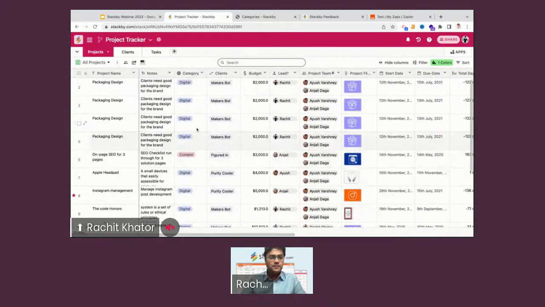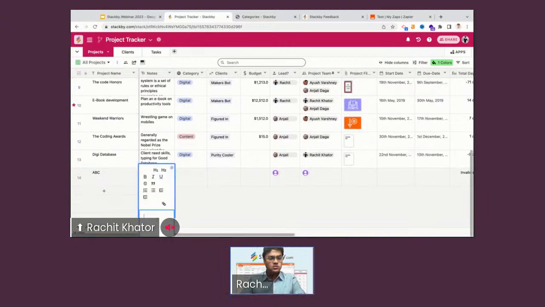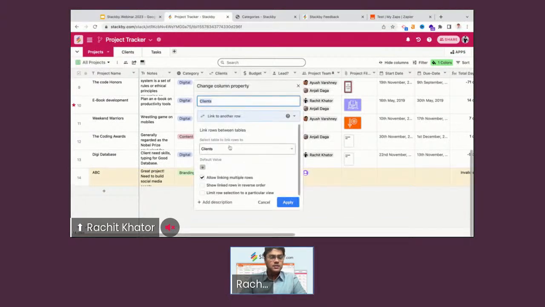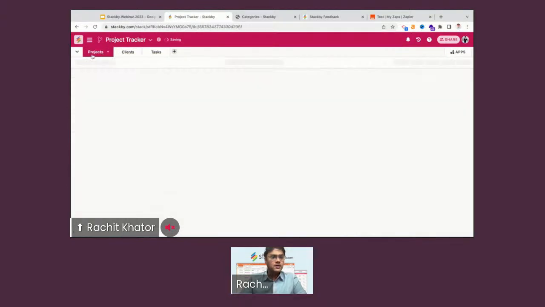So let's quickly add a new project. I'm going to add a new project called ABC, and I'm going to add some notes to this project. Social media assets. So this is the branding project, and here I can link it to the clients table. I've already linked this to the clients table. So if I go here, all my clients are here, right?